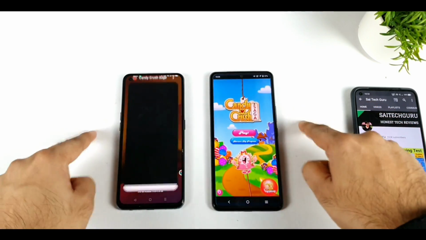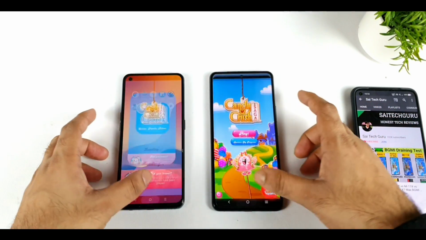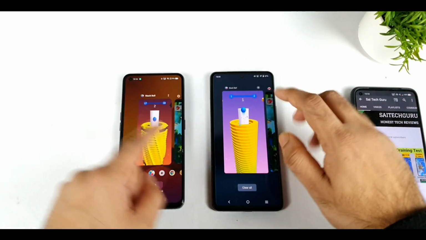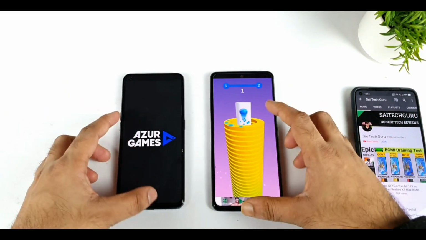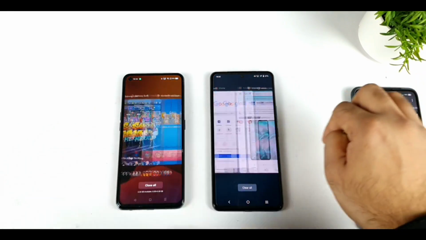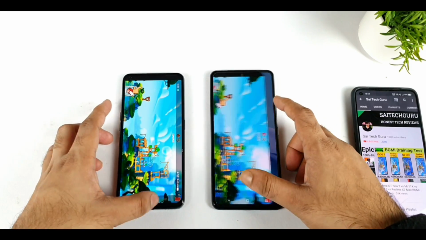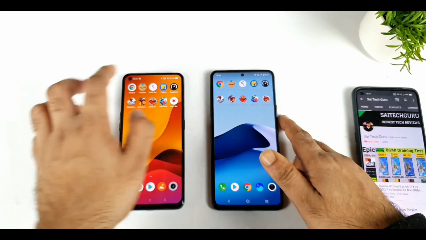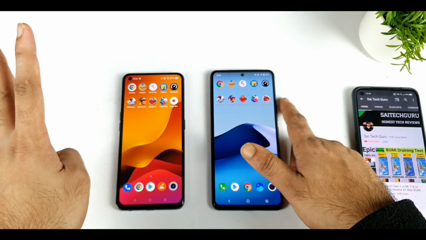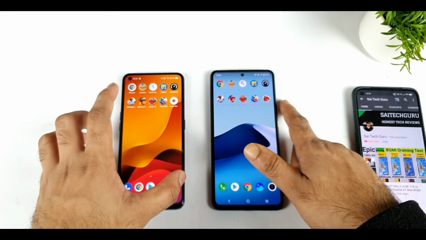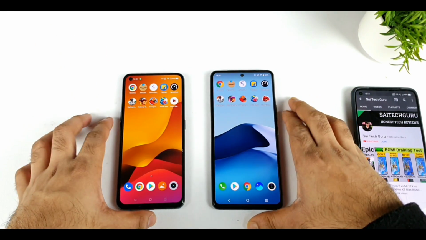1, 2 and 3. Candy Crush is not there in the background. Only one game till now it was there in the background. Yes, exactly, only one game. Angry Birds. So 2 games were there in the background RAM management in the Realme X1 Max. 2 games plus Flipkart is there in the background. So 3 total points for the Realme X1 Max. So this is a RAM management test comparison between both phones.